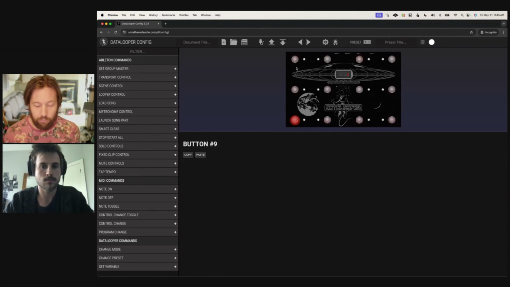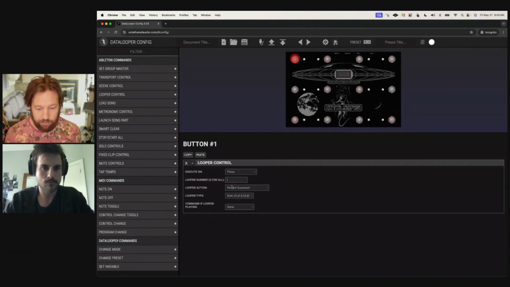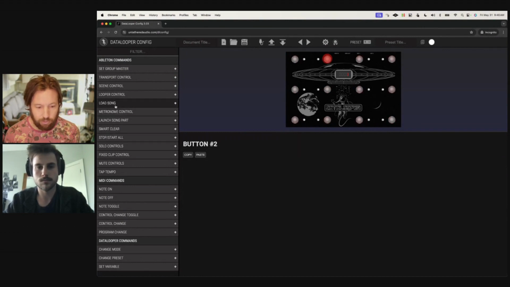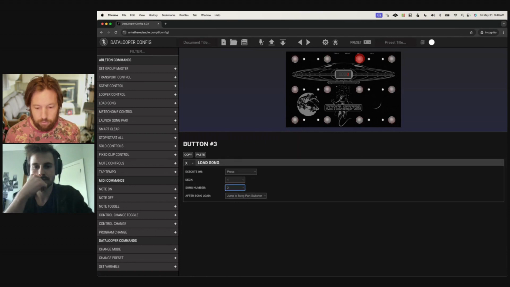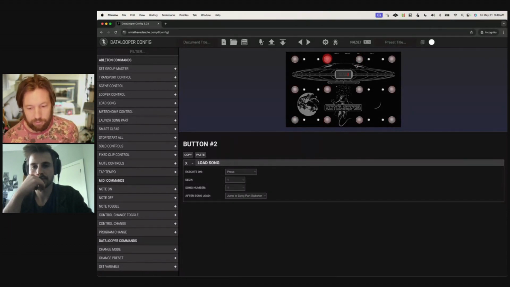Let's just say I want to have a looper that's independent of my song. I can just say, okay, this is going to be a record button. This is going to be a clear button. And then this is going to be my undo button. Now this first column corresponds to a looper. Now I can say I want these 6 buttons to load 6 different songs. So now I've got song 1 and song 2, etc. Now I've got a looper and the ability to load songs.